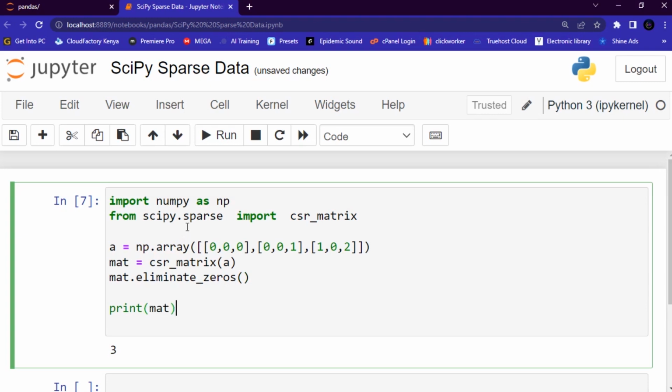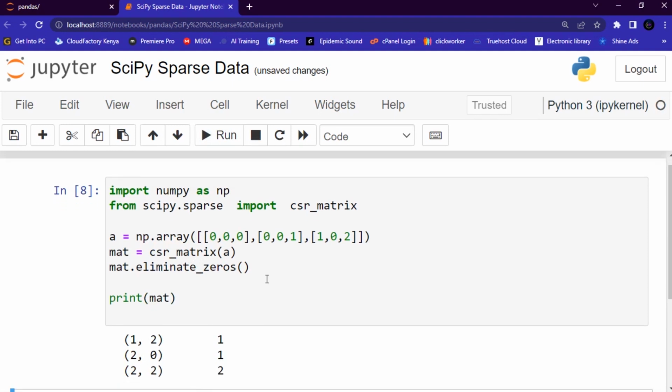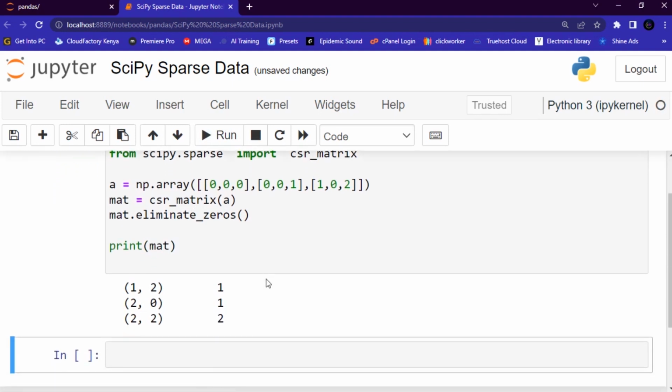And then again basically we want to remove 0 entries from the matrix with this method here, eliminate_zeros. So let me run, and then again basically this is how you can do it. This is how you can eliminate the zeros.